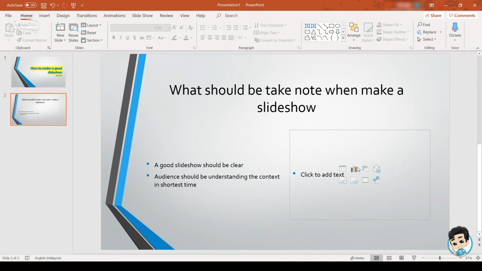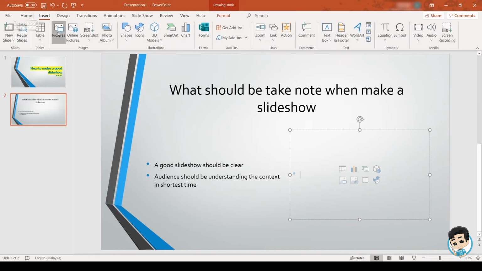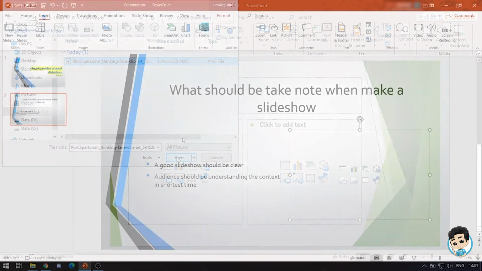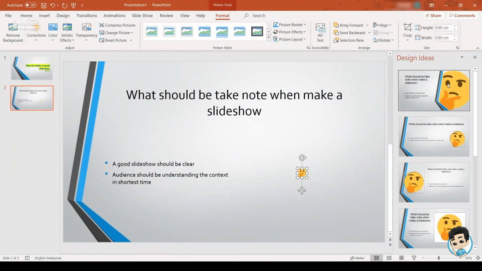So how can you insert a picture? Okay, not just text, you can insert a picture to your slide. Okay, we're going to the Insert tab, choose the picture that I downloaded like this. And also here, the recommendation is coming back.